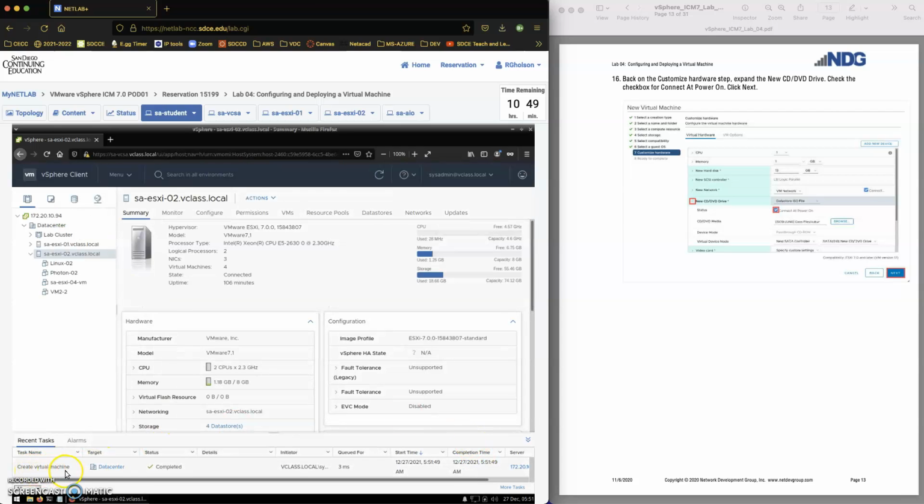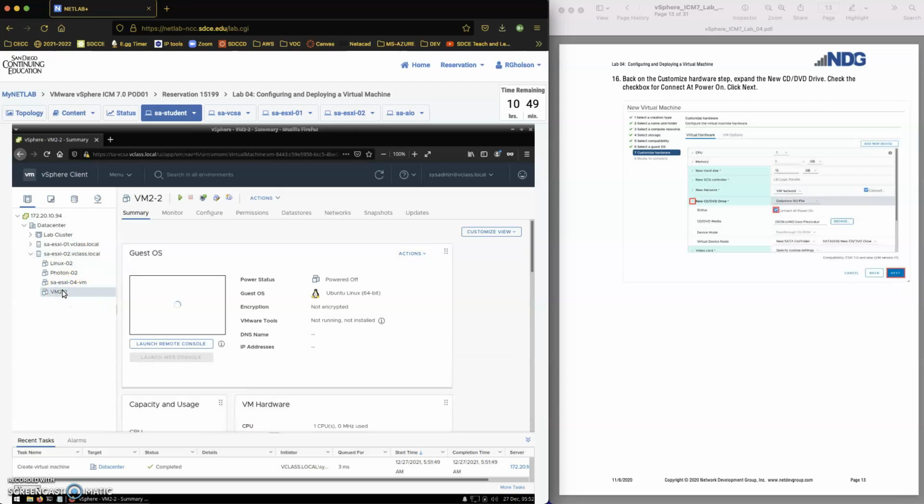And you'll note that my create virtual machine task is completed very fast, because at this stage, I really don't have a virtual machine yet. I haven't installed the operating system. I have a virtual machine, but without an operating system installed on there. You'll note that here it is.